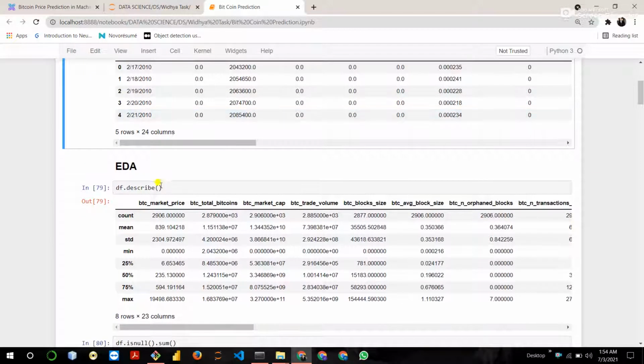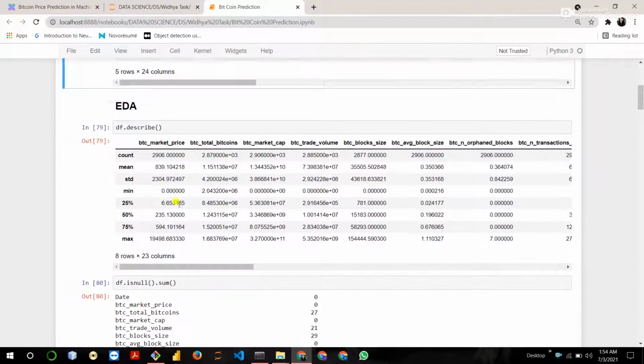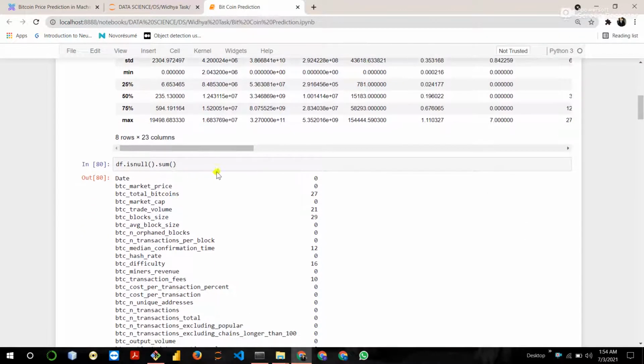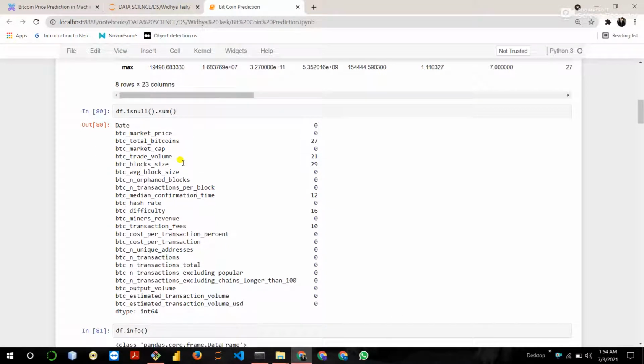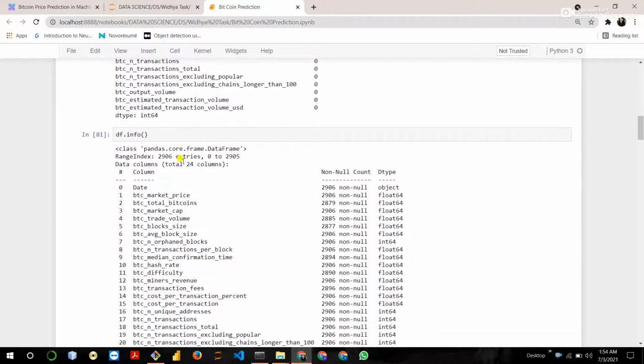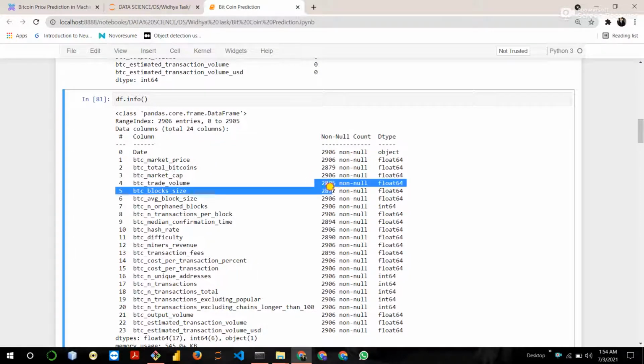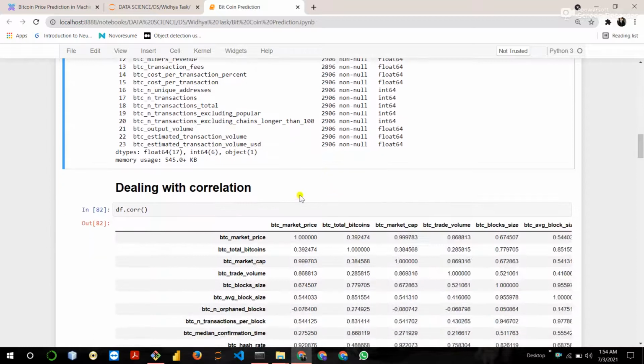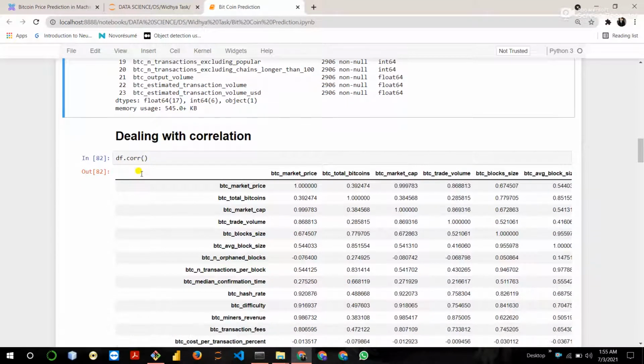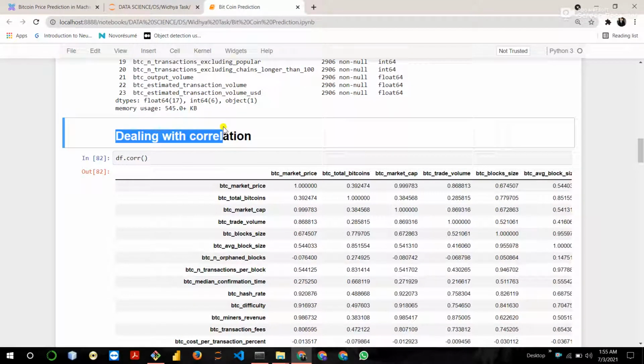Okay. Then perform the exploratory data analysis. Firstly, describe the data to see the minimum, maximum, standard deviation, count value, etc. Okay. Then check that there is null value present or not. If null value is present, so we have to deal with the null values. Then check the information of the data, which displays the data type of the data and tell about the null values.